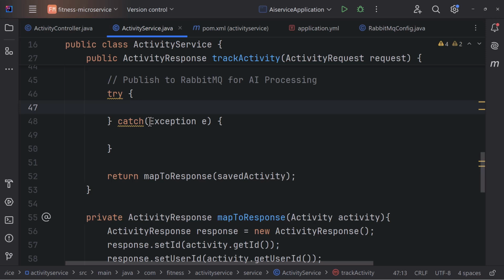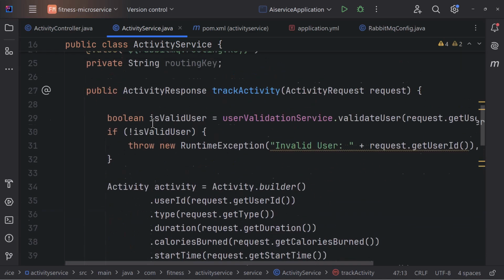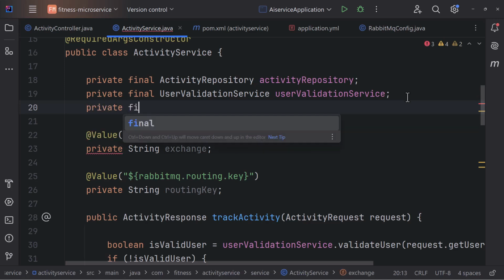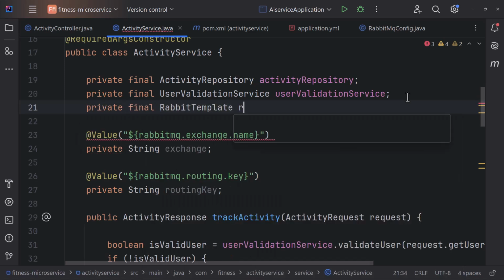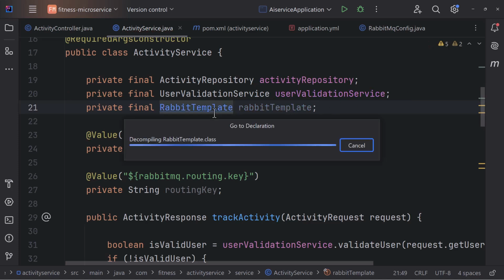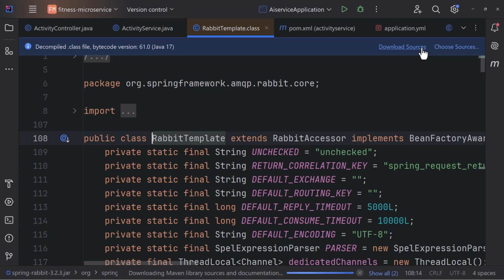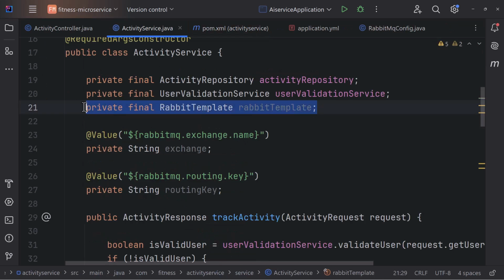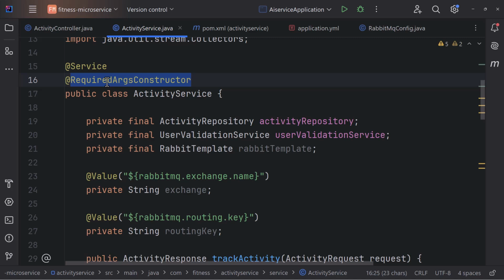We need something called RabbitTemplate. What is RabbitTemplate? It is something we get access to. If you scroll up, let me add it: private final RabbitTemplate rabbitTemplate. If you go over here, let me download the sources. This is a class that helps us synchronize RabbitMQ access, so you can send and receive messages using this. This will get auto-wired because I have this required args constructor, so you don't have to worry about it.